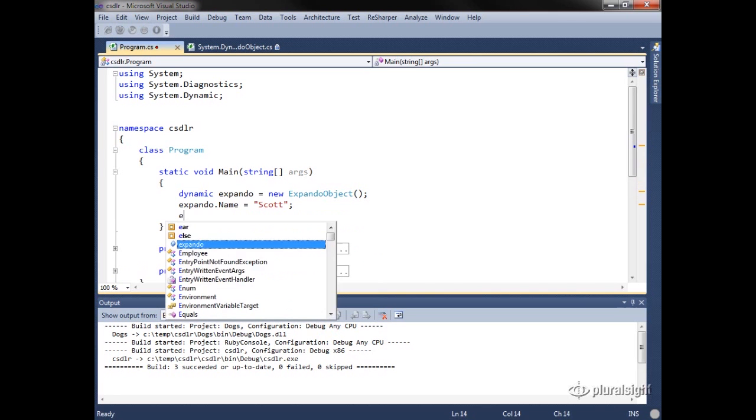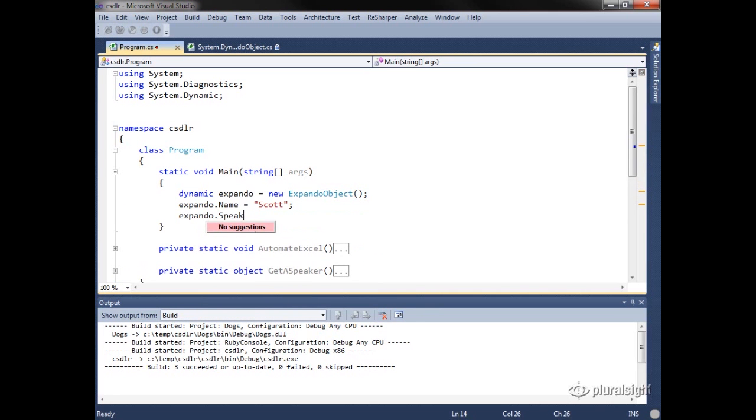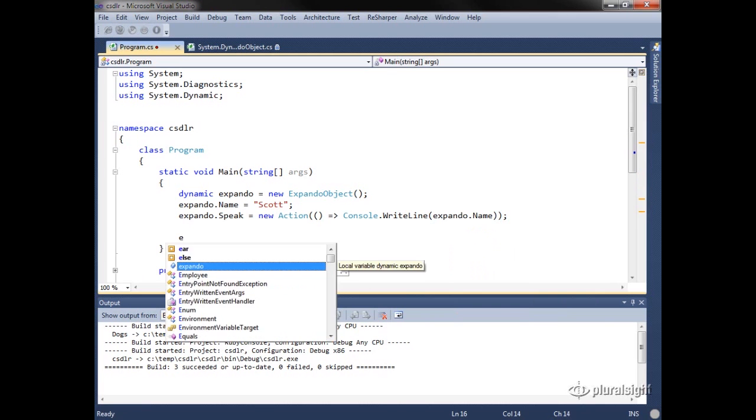I could do the same thing with methods. I could make it appear as if there is a method called speak here. What I'll just do is create a new Action. You might remember those from our LINQ module. Inside of here, I could just have a lambda expression that's going to execute if someone invokes speak. So I could say when someone invokes speak, let's just write out expando.name. And now let's run this.